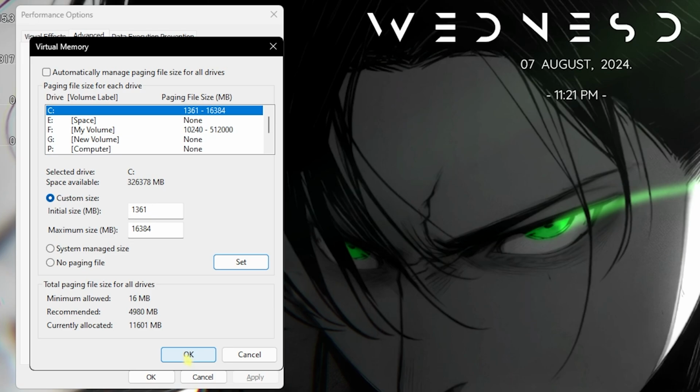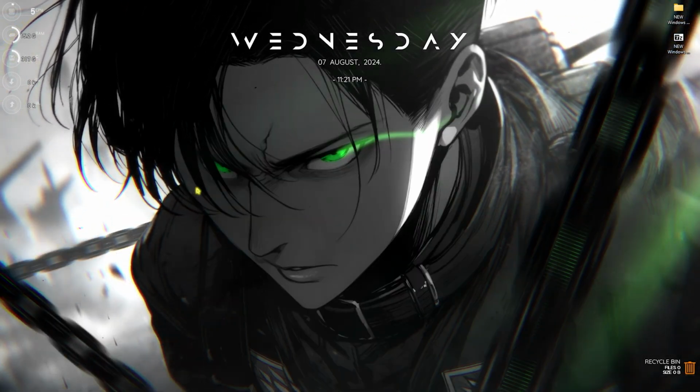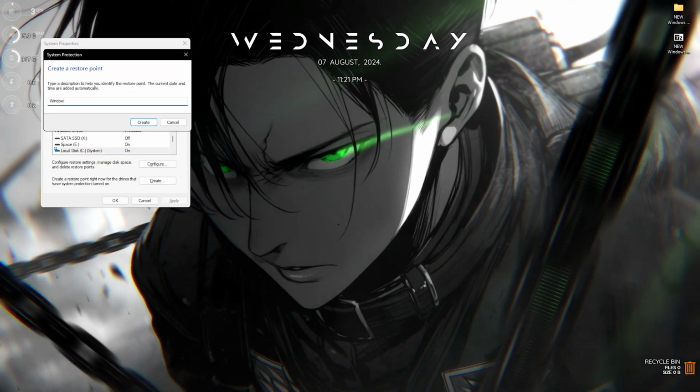Click on the set button right over here and then OK. Next step is creating a restore point. For that, simply search for create a restore point on your PC. Look for a local disk C and then click on create. Simply name it Windows so you can remember it.